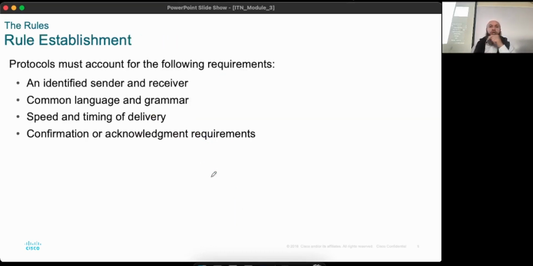So protocols must account for different requirements, right? We have a few over here. You need to have an identified sender and receiver. If there is some bit of information coming in and it does not have a sender, then protocols simply cannot work, right? As humans, we might be hearing some sort of information and may not know where it is coming from, but it is going to have a sender. It can be a device, it can be a human, it can be anything, but there has to be a sender from which the information has initiated.